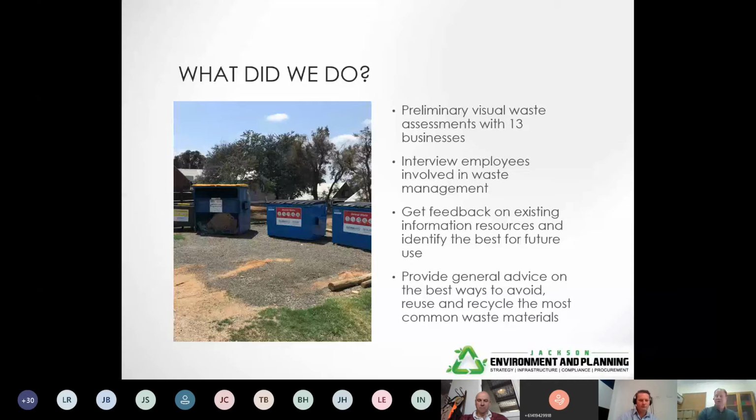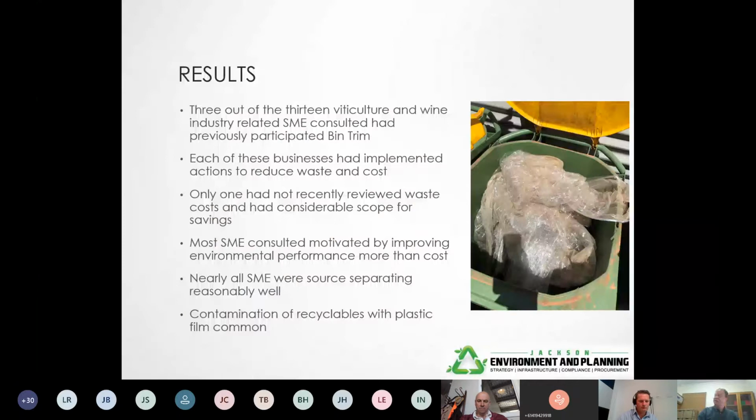Okay, so what did we find? So 3 out of those 13 viticulture and wine related SMEs had previously participated in a program called BinTrim, which is a New South Wales government advisory service for small businesses to help them do exactly what we're talking about, reduce waste and cost. And they'd all done a pretty good job of implementing actions to reduce waste and cost. And really, out of the 13, we only found 1 who had not recently, as in the last 3 or 5 years, reviewed their waste costs and had therefore considerable scope for savings. Most that we consulted had already done a pretty good job.